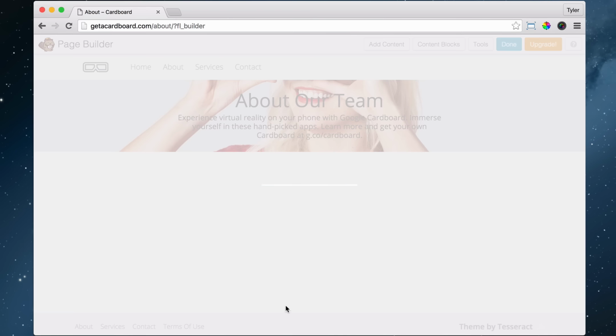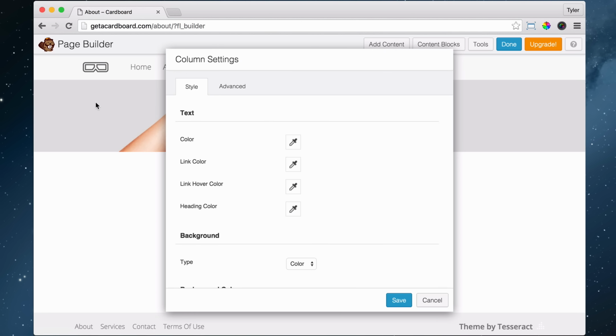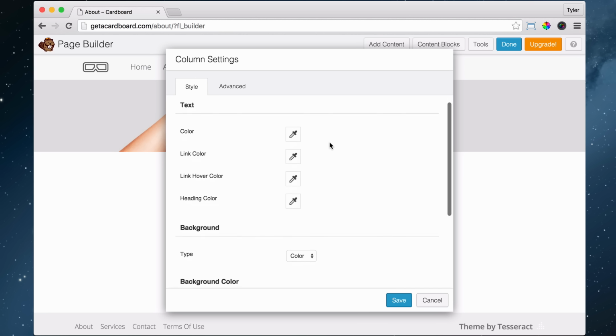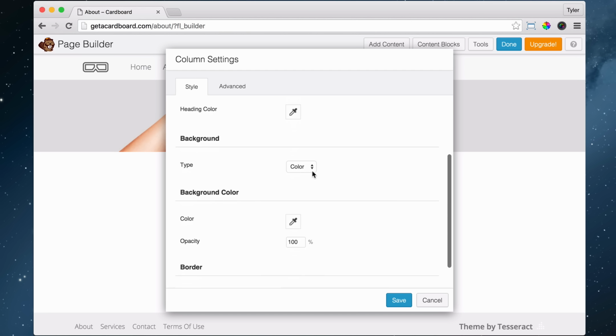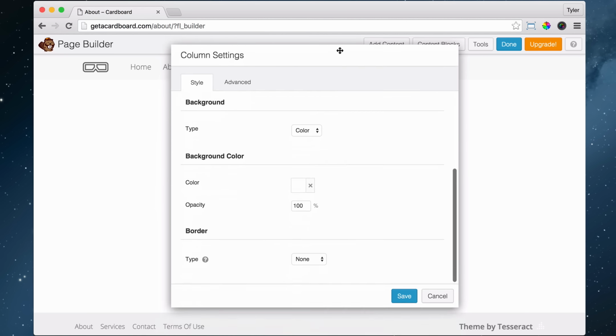Okay, we'll save that. Now we need to do something that's like a little trick. There's also a column settings here. So if we click edit column and go to column settings, then we could do some pretty cool stuff here. We're gonna keep the text the same, and for the background color, we're gonna make it white. White. And now we can't see anything.